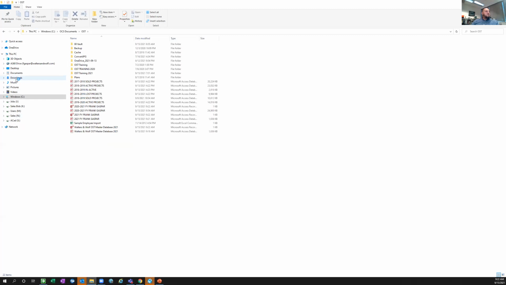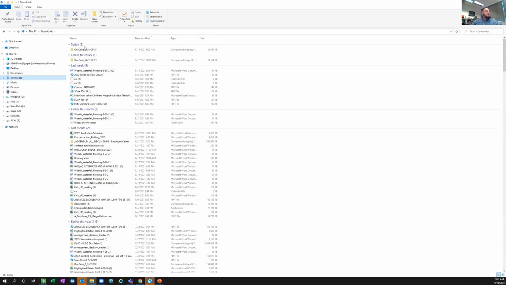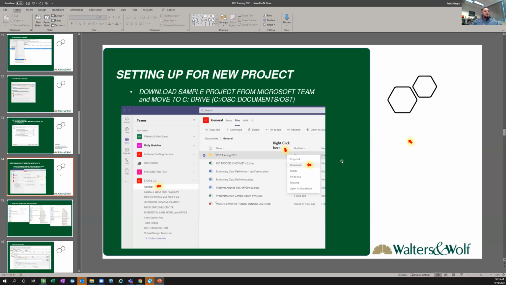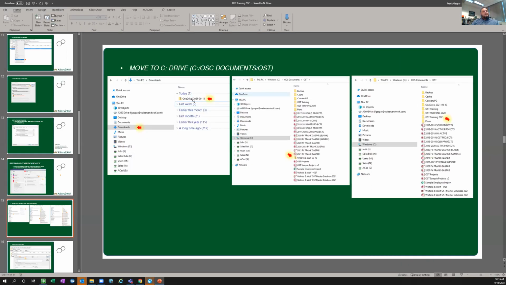You're going to go to Downloads. You're going to grab this OneDrive file that got created. You're going to move it similar to what we did with the database, and you're going to put it in your C drive. Once you do this, look at the PowerPoint, you're going to grab it from here and move it into, again, the same folder, OST. This step isn't here, but you're going to want to extract that OneDrive file, and it's going to extract a folder called OST Training 2021.